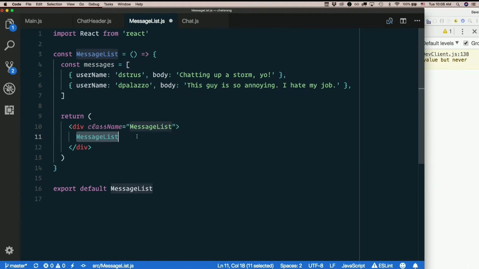You can leave the word message list there if you really want to, but eh. So we're going to use map, right? So let's put in some curly braces to say, hey, this is a JavaScript expression that I'm putting in the middle of my JSX. I don't need to put this.state.messages because that's not on state, right? It's just a local variable. This is just a function. So that is just messages. It's just a local variable in this function called messages.